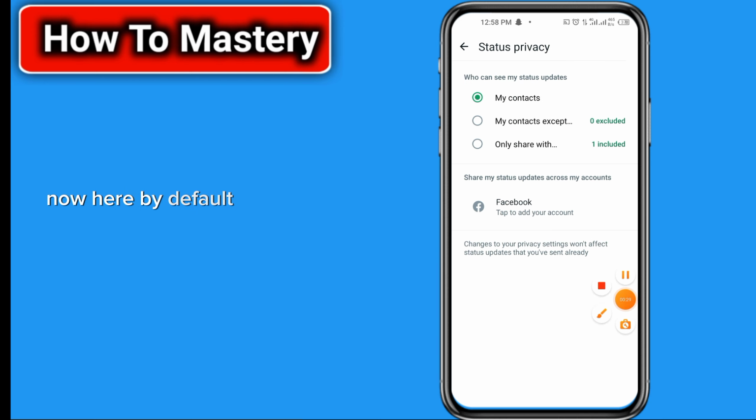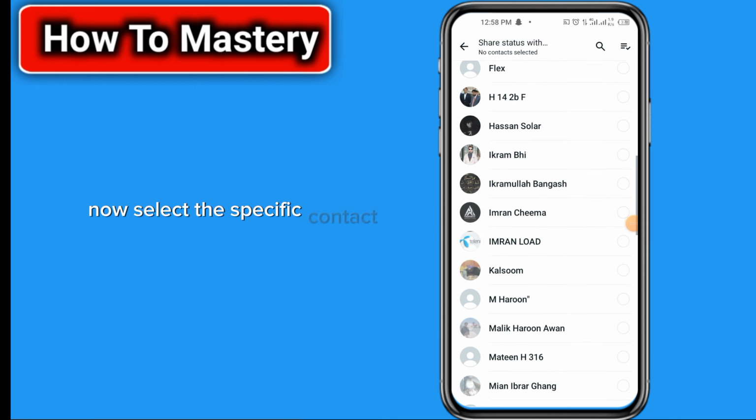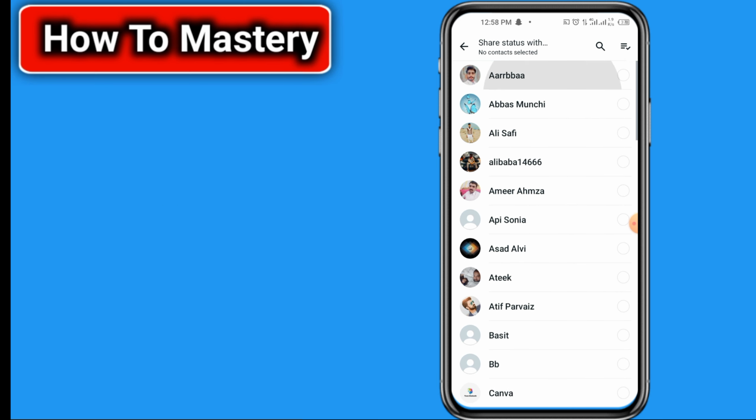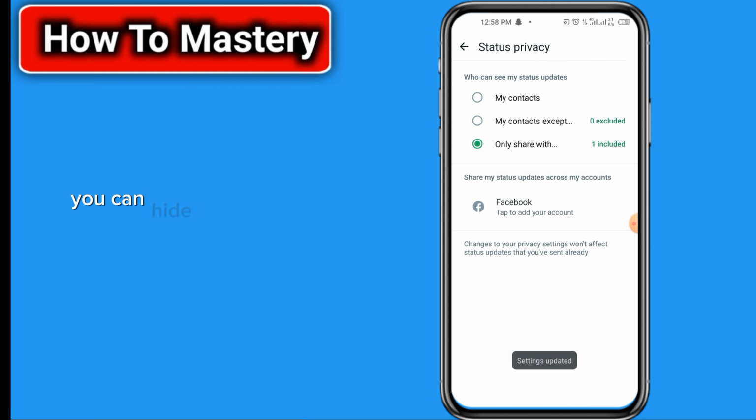Now here, by default it will be set to My contacts, so if you want to make it private or you want to show your status to a specific contact, then you have to click on Only share with. Now select the specific contacts to whom you want to show your status. After that, click OK. In this way, you can hide your status from any specific contact.